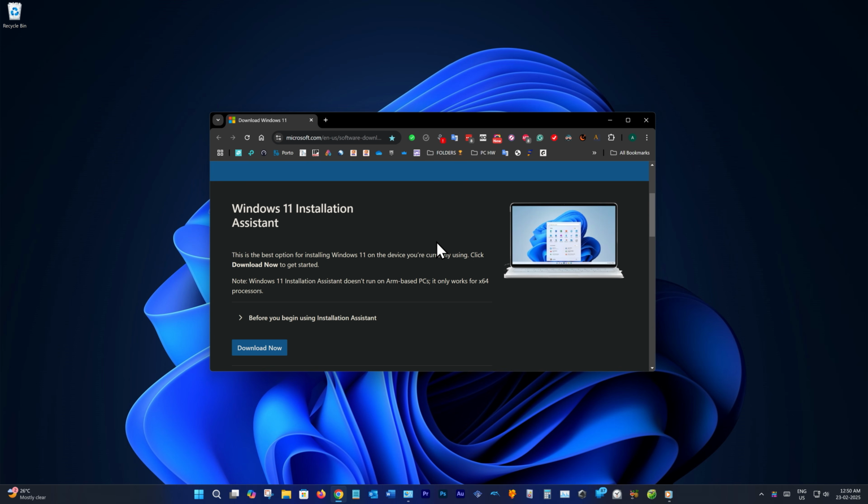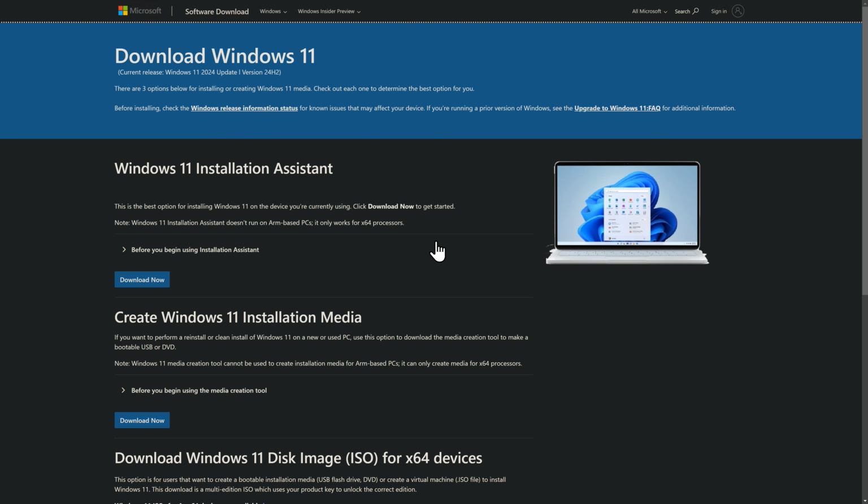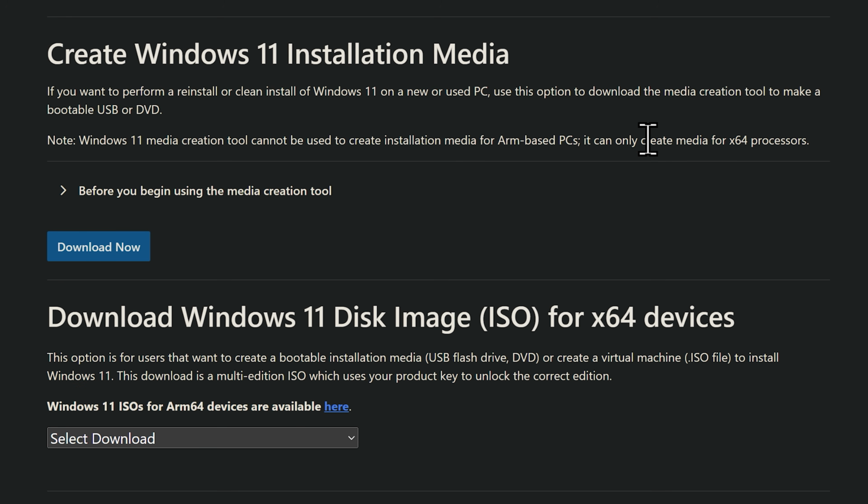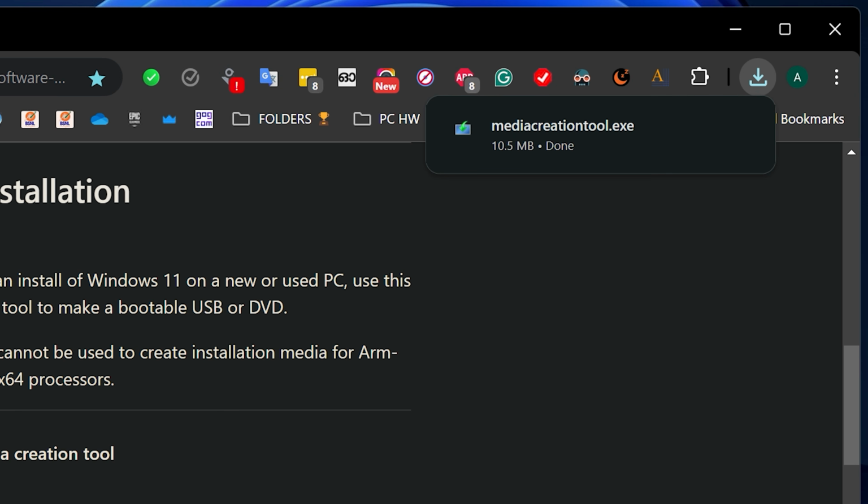Go to the official website of Microsoft, link to this particular page will be in the video description. Once you're here, go to the Create Windows 11 Installation Media section and click on the Download Now button underneath, which will download the Windows Media Creation tool.